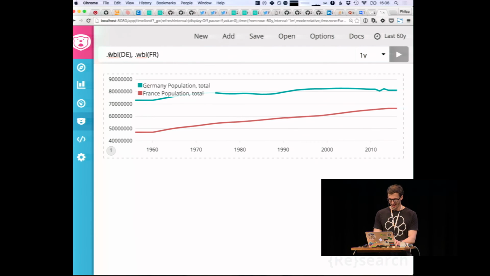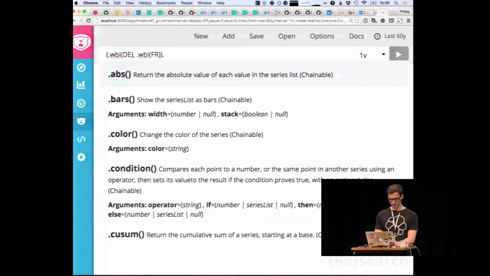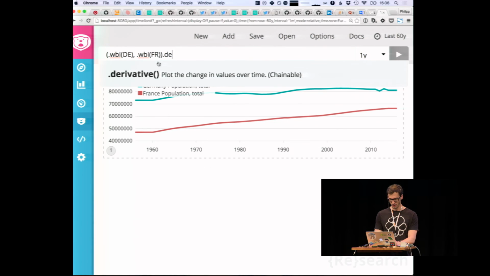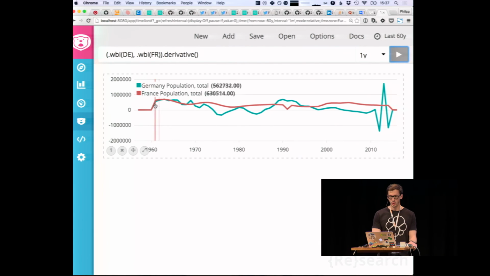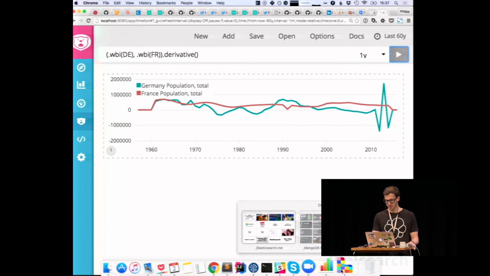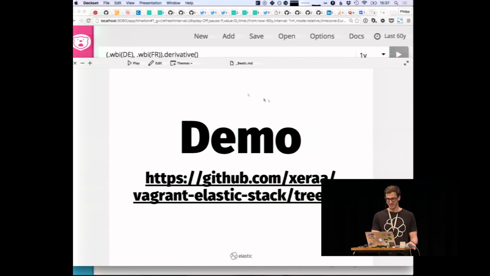I don't know. And you can actually then wrap that in functions. So if I want to have the derivative and see how stuff changes over time, you can see, okay, the Germans, sometimes they are growing, but sometimes their population is actually shrinking, whereas the French are pretty constantly growing. And I don't know, whatever weird data outlier we've had here. That's World Bank data, it's probably not totally reliable, but that's it.